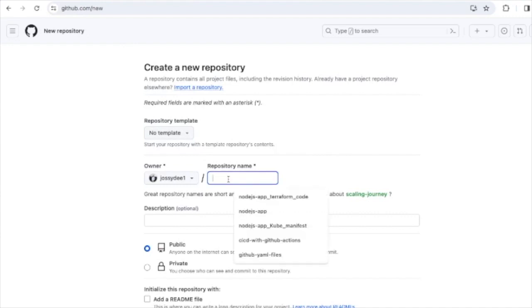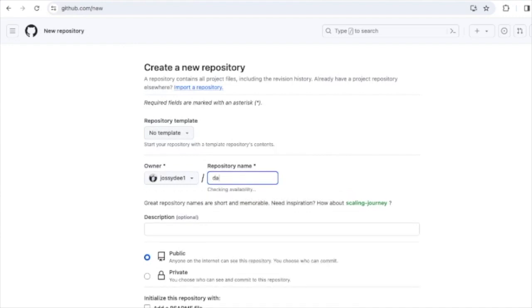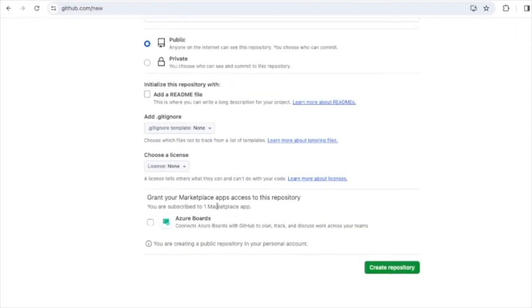Let me call it Damilare Testing. Let me put a space there. All right, so I'll just call it Damilare Testing. That's all. I'm not adding anything else, just for explanation.